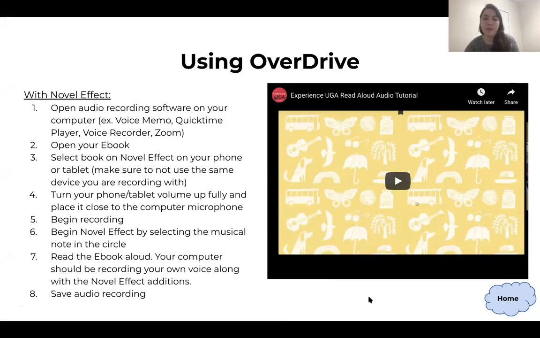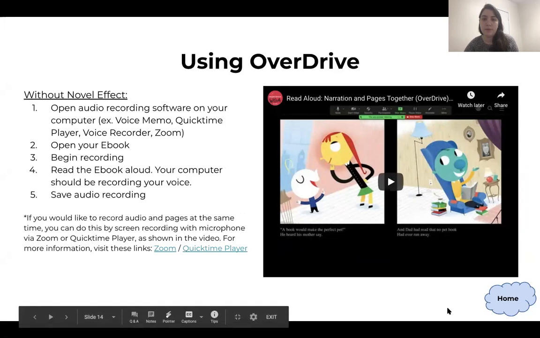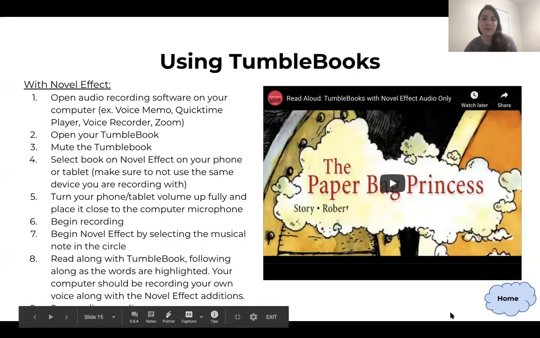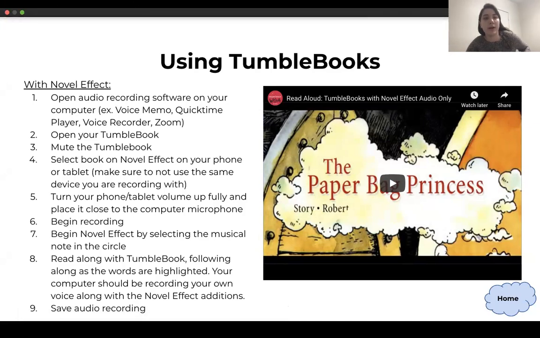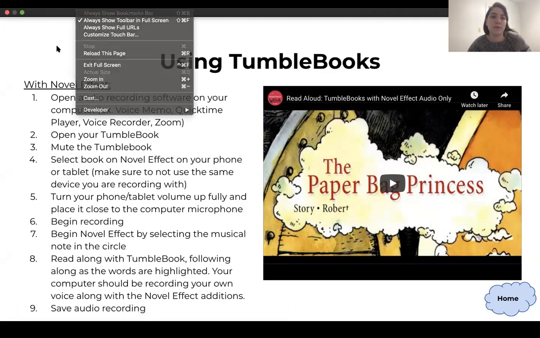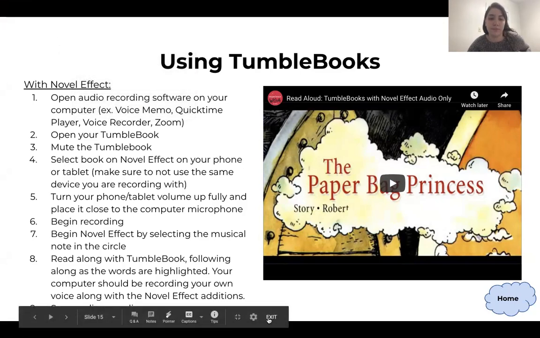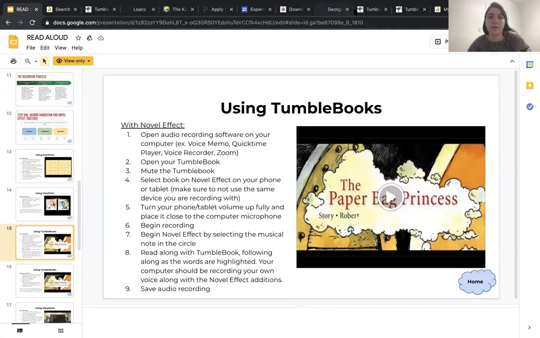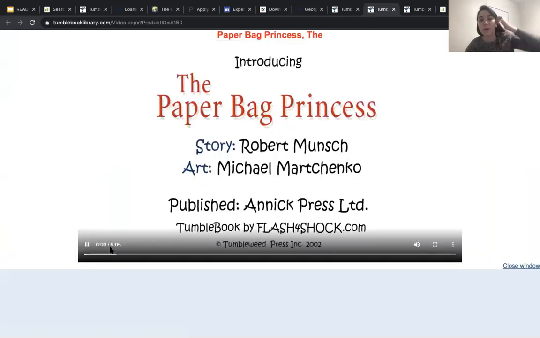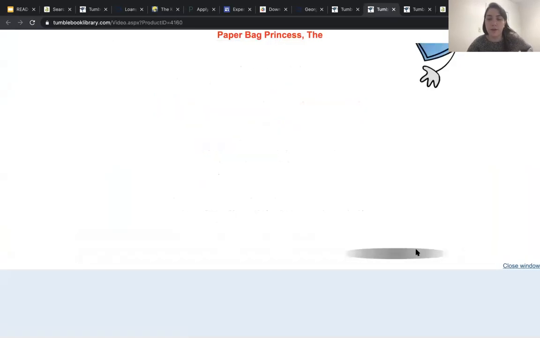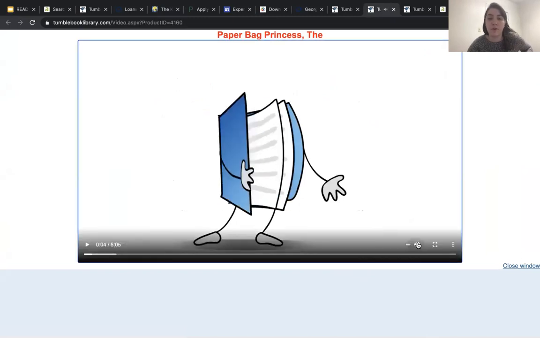Okay. And then this is a video of how to do it without Novel Effect. So Tumble Books. It's the same thing, but a little bit different because it's a different software program. Okay, so how Tumble Books works is you click play video and you want to make sure you have the volume off. Otherwise, you'll hear that kind of noise.